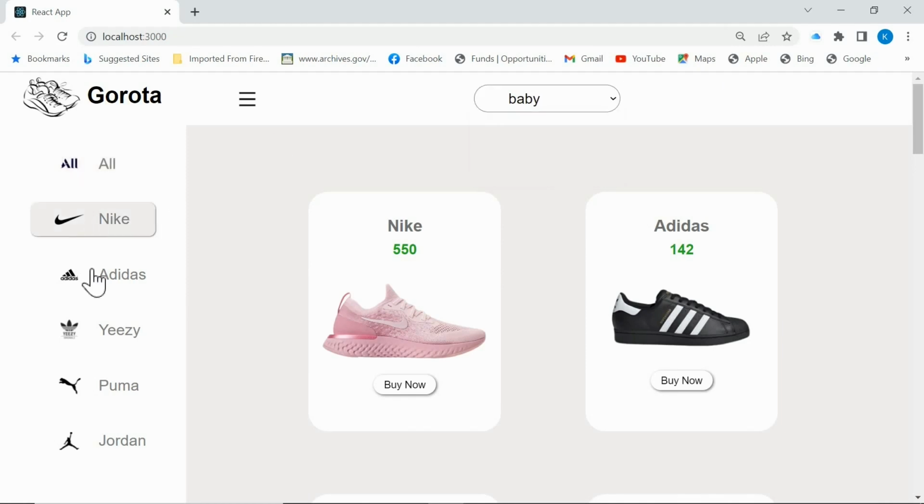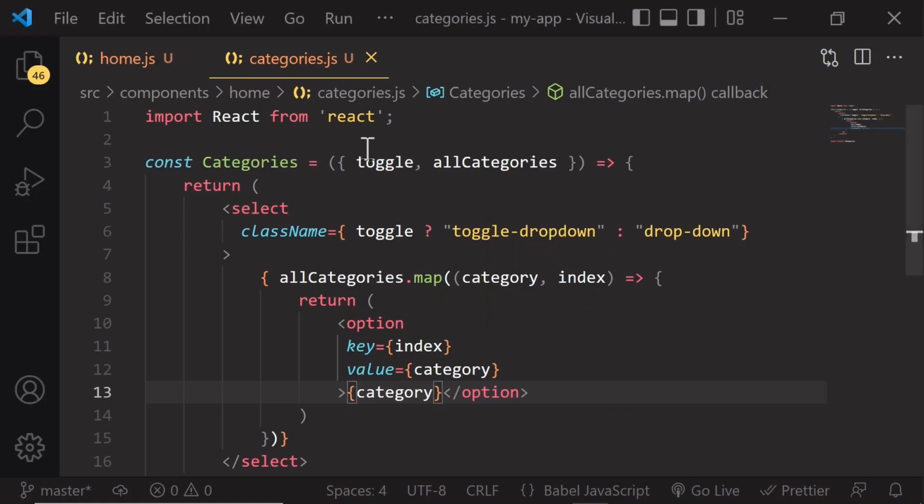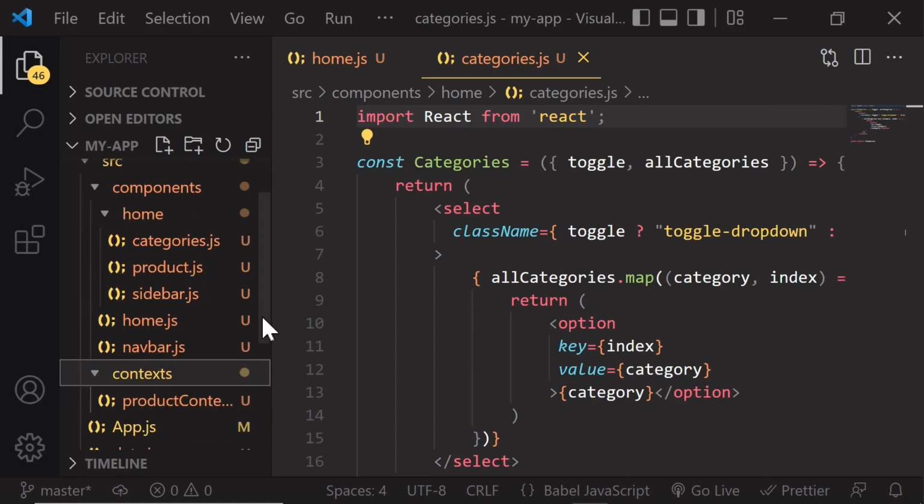We have successfully rendered the home page, but these buttons and the drop-down are not functional. So let's go and create the functionality for these brand icons buttons and the drop-down menu options for our categories.